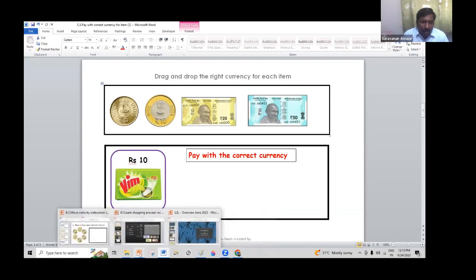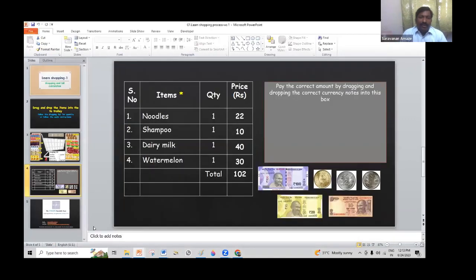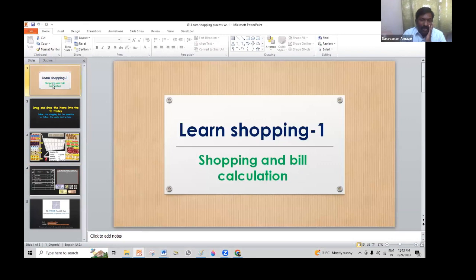And one more PowerPoint is there. This is the learning shopping worksheet. It gives the idea of how to shop: from the shopping list, then going to the shopping, then finally bill calculation. So all the skills are included in the one worksheet.